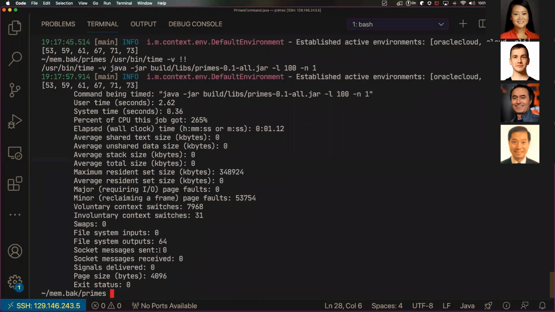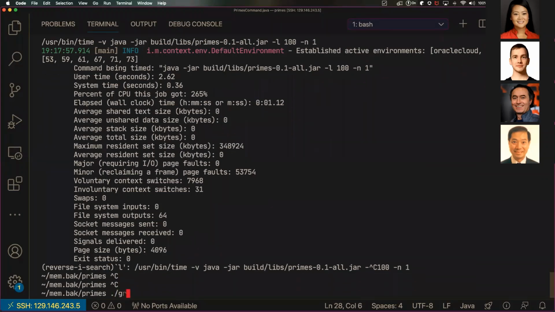What we can do is build the native image out of this application. Micronaut provides the help to configure the native image build. So for example, you can do something like ./gradlew nativeImage, and it will process the Micronaut application and build a native image out of it. And it will also take a few minutes maybe. So we're not gonna do that.